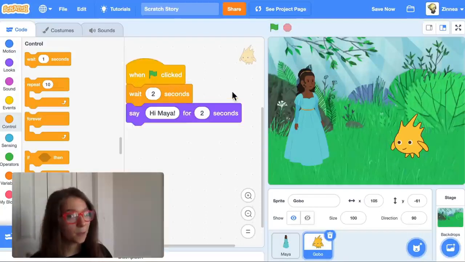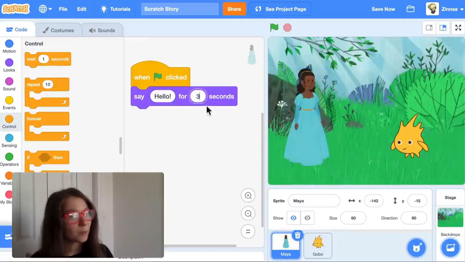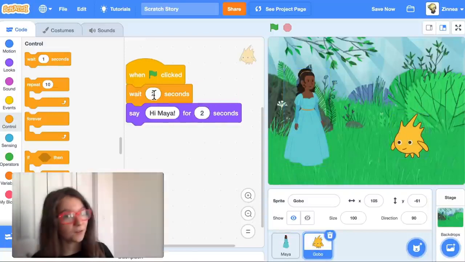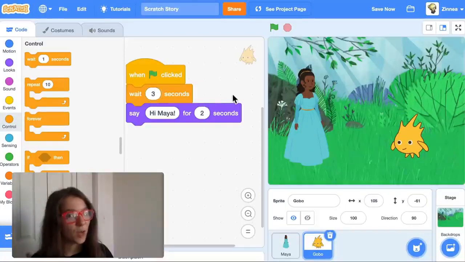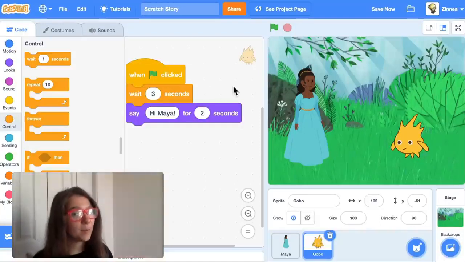There we go. And by the way, let's say Maya talked for 3 seconds, then I would just have to make Gobo wait for 3 seconds. So if you want a character to talk after another, they just have to wait for the same amount of time that the other character is talking.